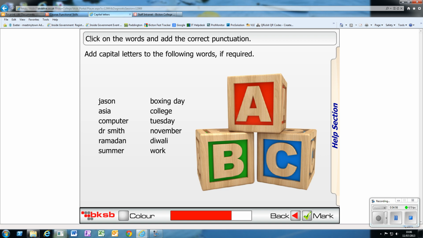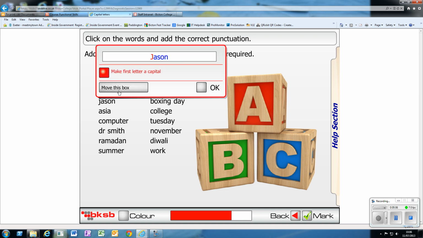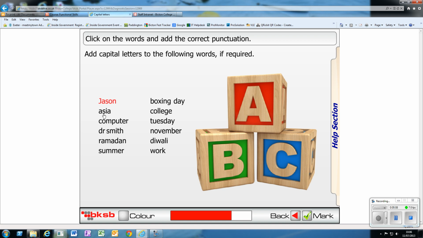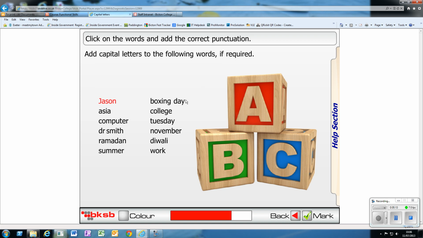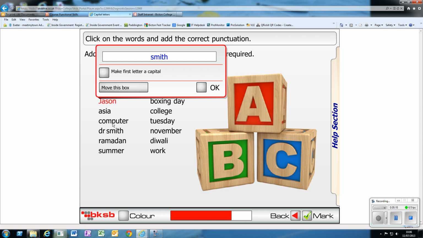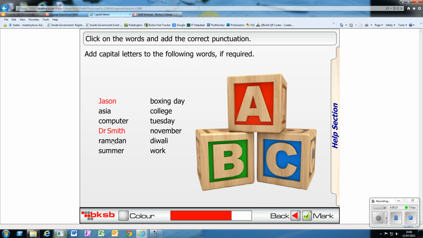We now have an exercise to do. So exercise instructions are at the top of the screen. So I'm going to add some capital letters to the following words if required. I think Jason will look at that, and I'll give a capital letter there. I'll give computer. Not sure about that. I'll leave that one. Dr. Smith, I will click on there, and Doctor, I'll make that a capital letter as well.